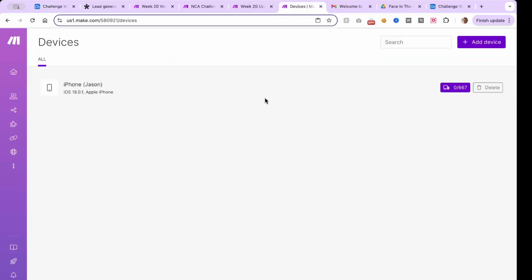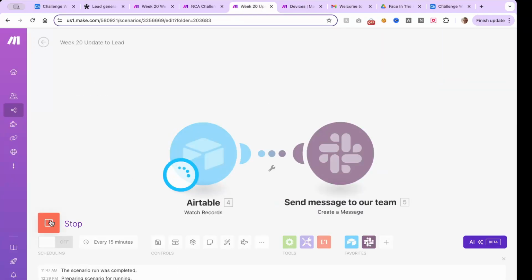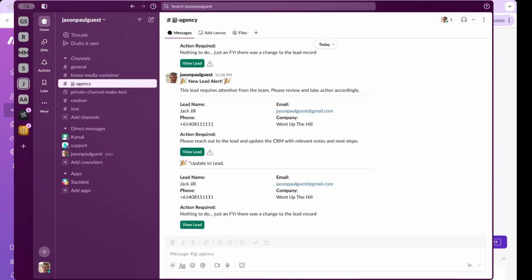And now if we go to the last one, run that message, back to Slack, and you'll see there's another message, just advising nothing to do. And if we click on that one, we get taken to the last Airtable.